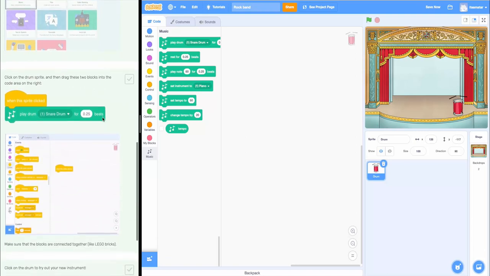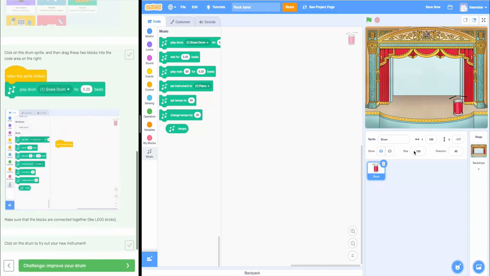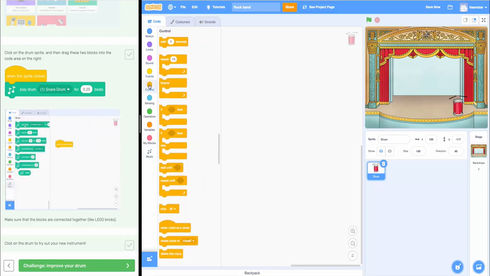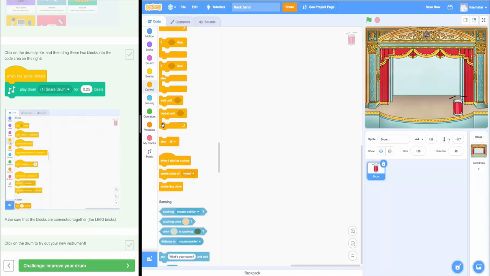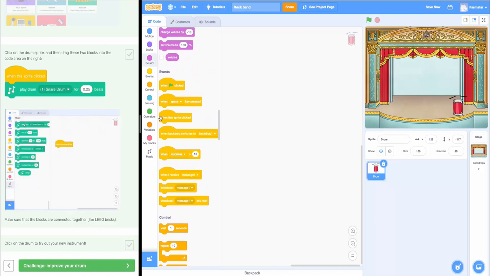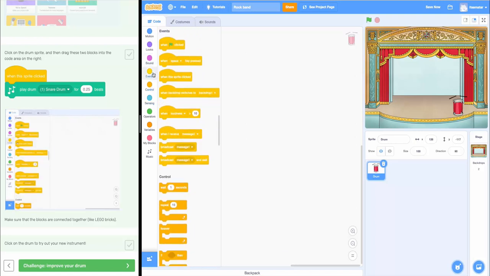Click on the drum sprite and drag these two blocks into the code area on the right. Okay, so the drum sprite is clicked. Now what we need to do is find, so it's all color coded. So whenever you see this block of code is orange, you can find here the code color. Just look for control. Okay. And okay, maybe I'm going blind. Okay, it's yellow. Fine. So you click on the icon that matches the color and it will show you exactly what you need to place in the middle space.